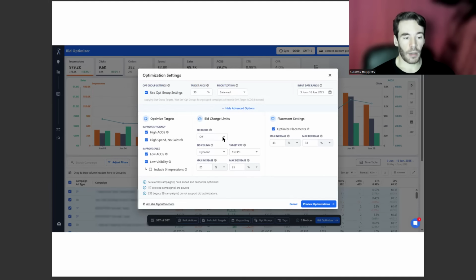So you can set up a bid floor or bid ceiling. Bid ceiling can be dynamic, or there is also a way to limit the bid ceiling to make sure that you don't go crazy high with bids. There is a target cost per click. I mean, there are some features that you can check, you can select, and then there is maximum increase, minimum percentage of increase or decrease of the bidding.